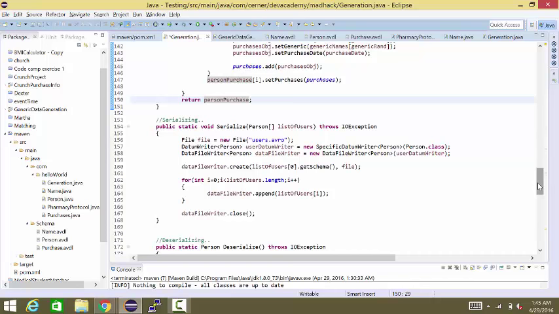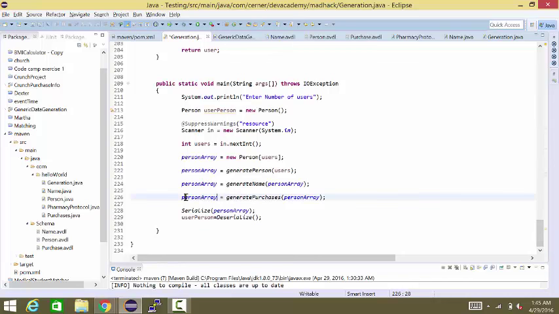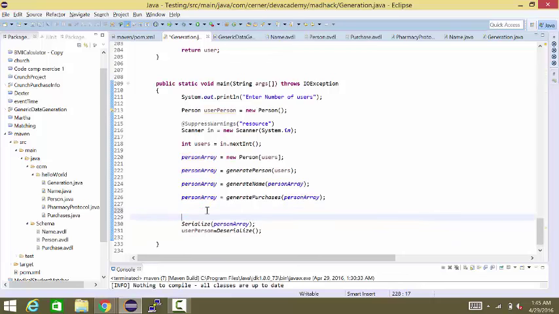So how serialization works is, the whole thing that we have set into the person array, we have set the person, we have set the name, we have set the purchases. Everything is in a person array. If you want, you can just print the array and you'll get all the values. So we pass that array into this serialize function. So let's see where the serialize function is.